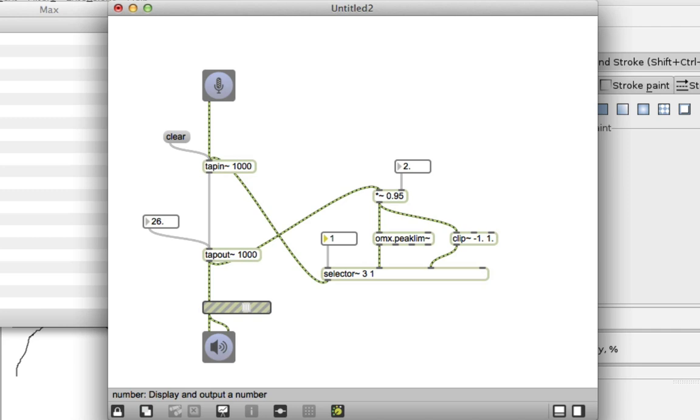Not so different, I guess. Here's using the clip. Maybe make this a little bit more subtle so you can hear it. Is that any better? I can't tell. Yeah, so you can maybe hear that clip has some different kind of qualities to it. It's not quite the same as peak limit.